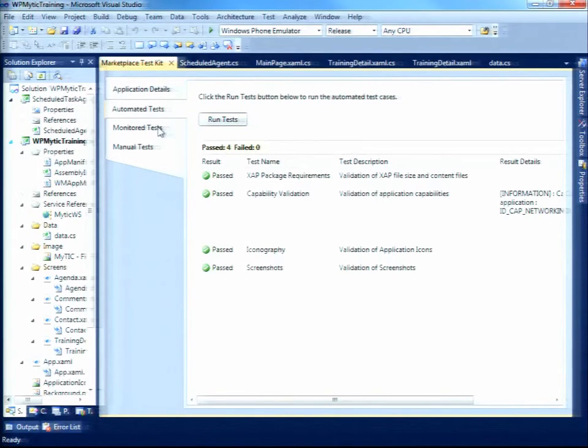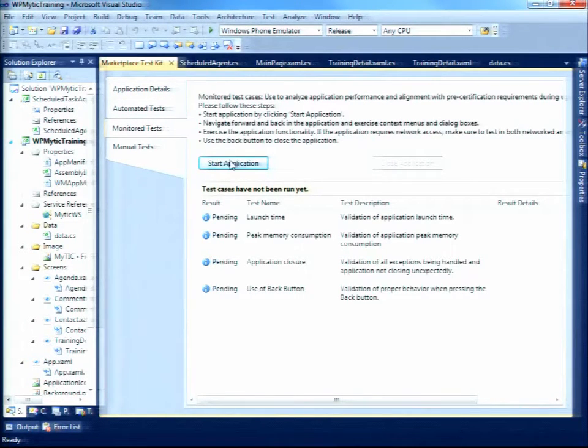Then I have monitored tests. The monitored tests, I will try on the real device. I will start my application, just unlocking my phone. And I will start my application. This means that the system will deploy it to my real device and begin to gather some information about how my application runs on my real device.